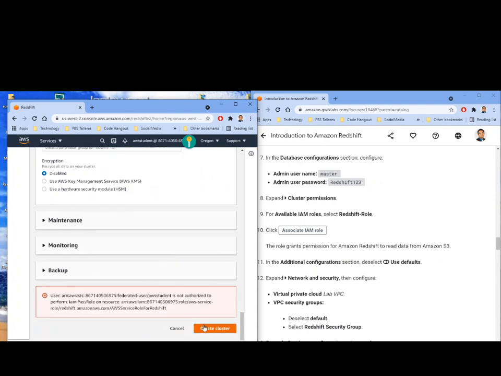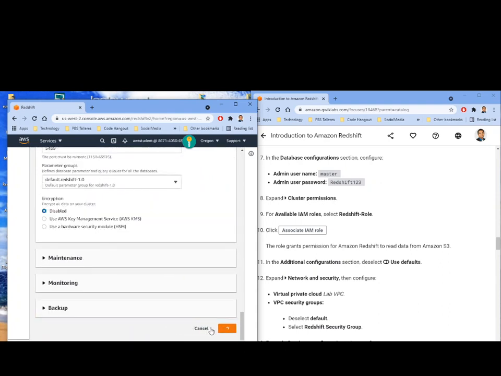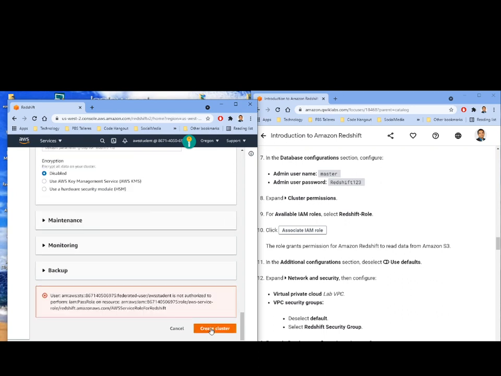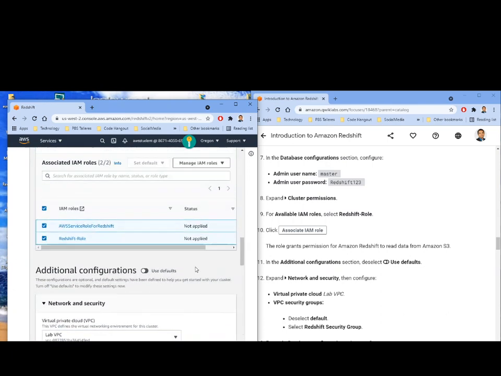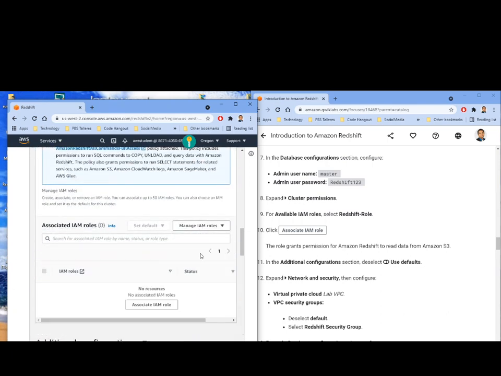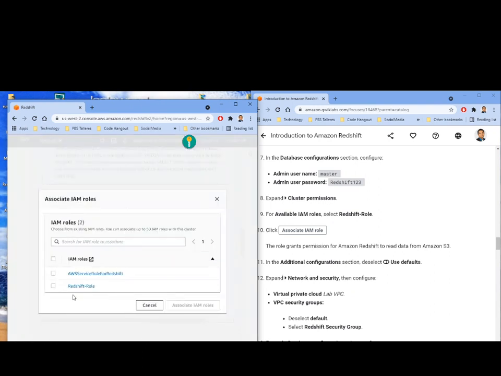Alright, let's try again. We can't assign the role in this one. So we go back and remove the IAM roles, and then IAM associate. Here it is. And Redshift.